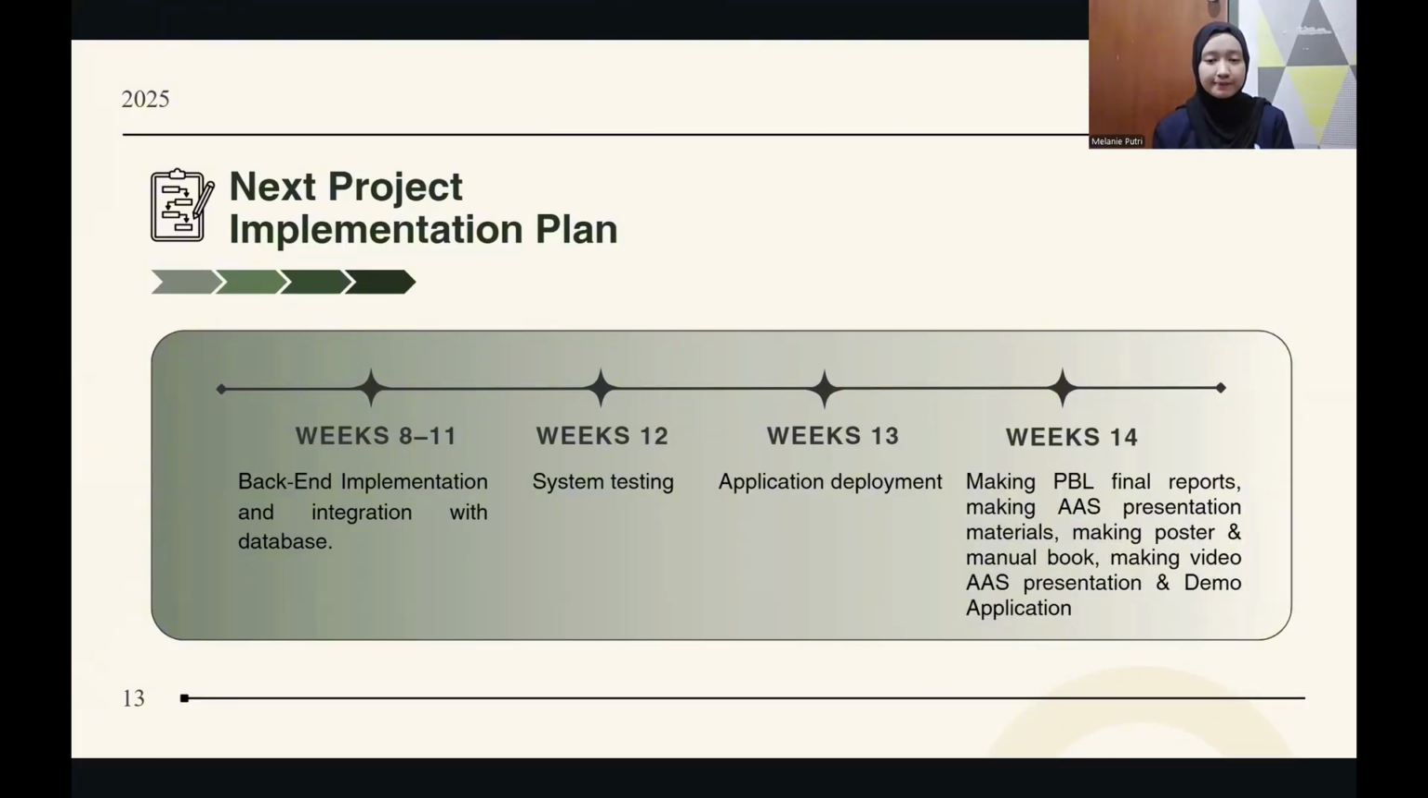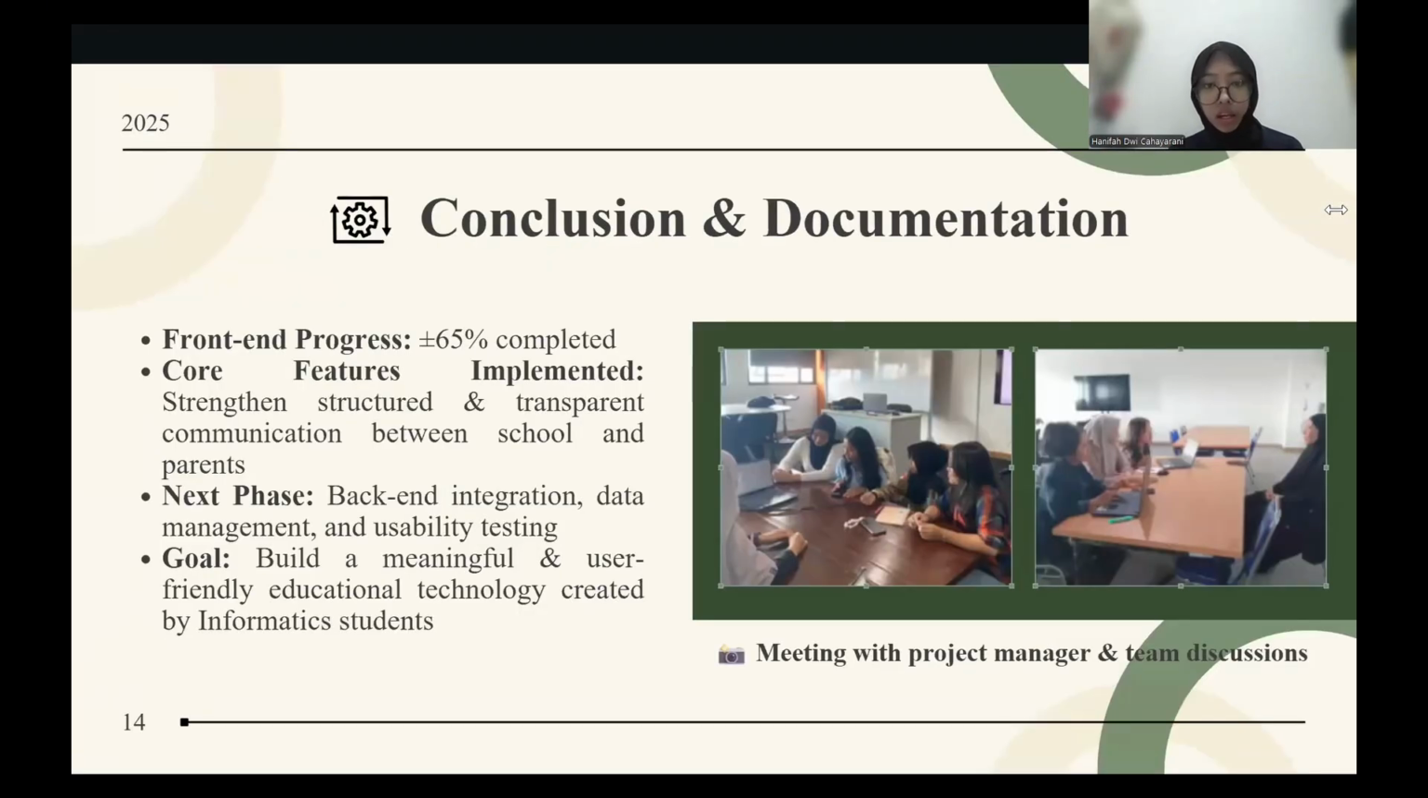and demo application. So, as a conclusion, our project has now reached around 65% of front-end development. Most of the main interfaces have been successfully developed and are functioning well. Through the features that have been implemented, Educonnect aims to enhance structured and transparent communication between schools and parents.